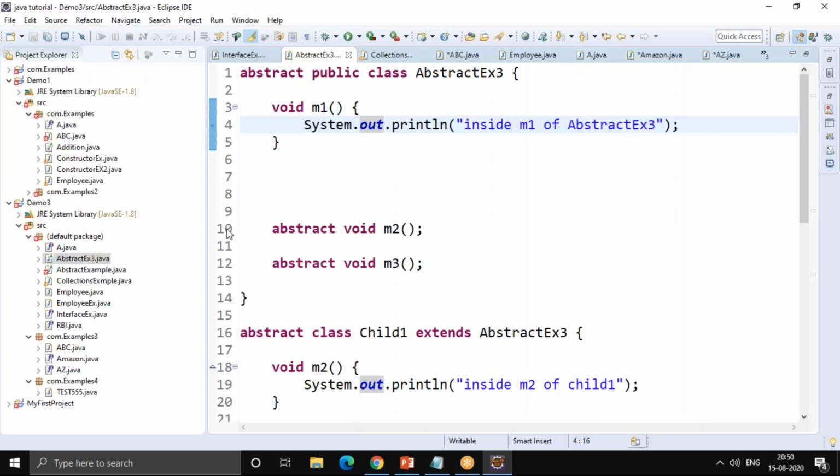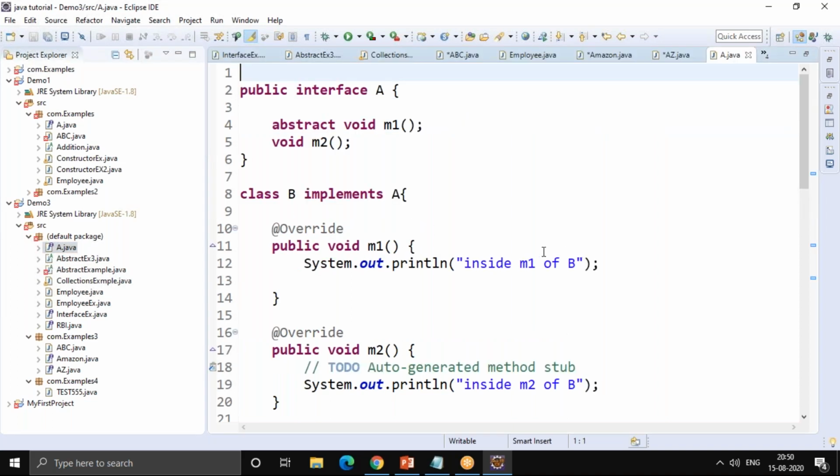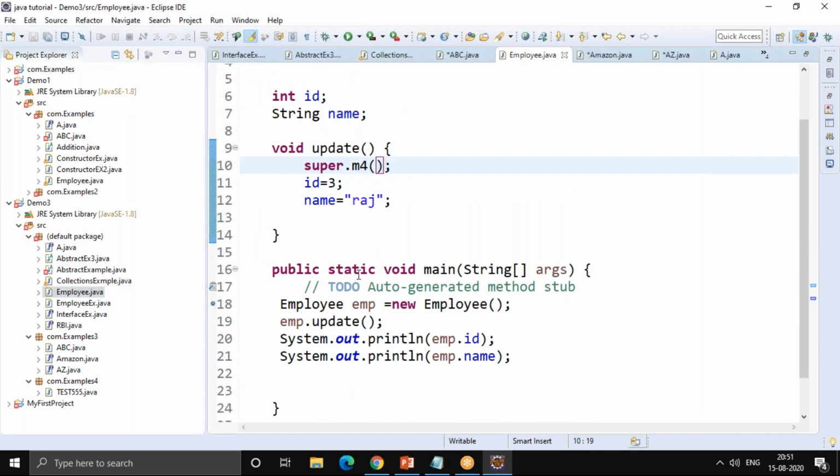Let me show you the difference. Default is something where you cannot access outside the package. If the method is outside the package, you cannot access it.